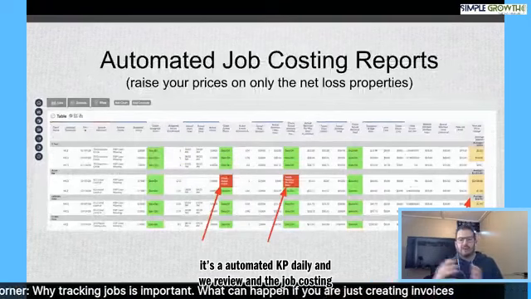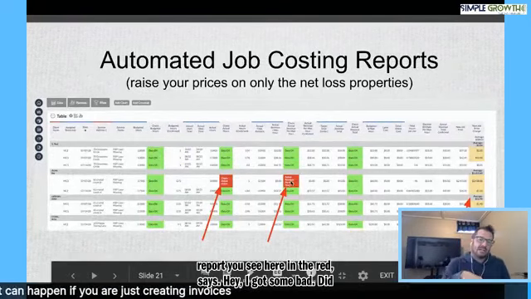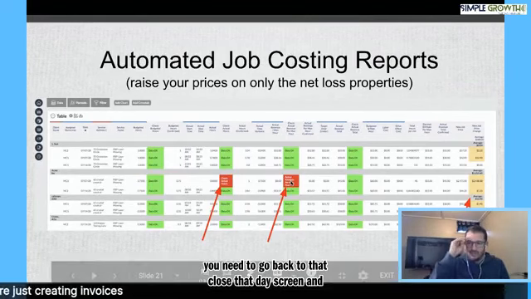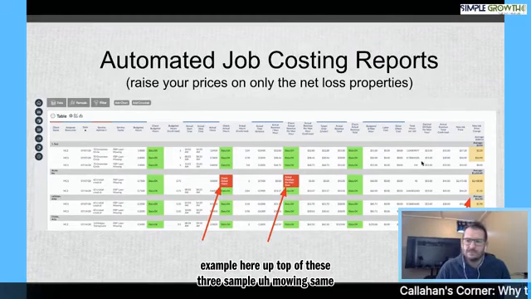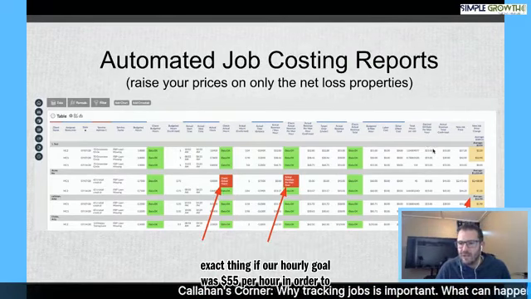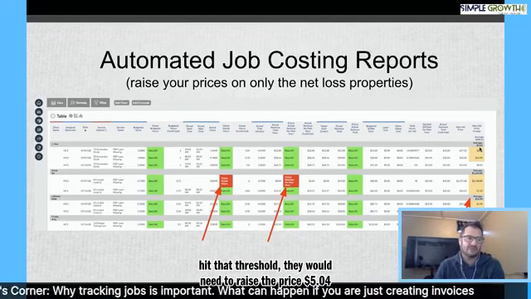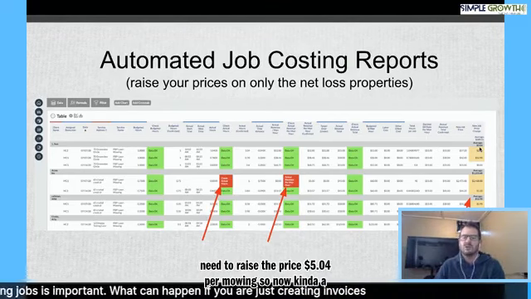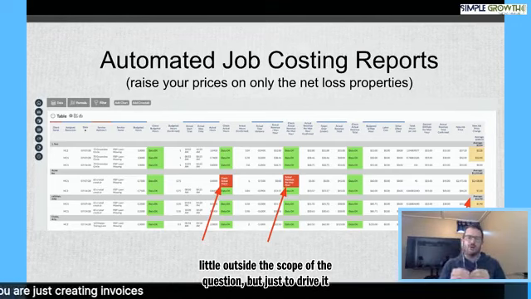And the job costing report, as you see here in the red, says, hey, I got some bad data. You need to go back to that closeout day screen and update that. But if you use the example here up top of these 3 sample mowings, same exact thing. If our hourly goal was $55 per hour, in order to hit that threshold, they would need to raise the price $5.04 per mowing. So now, kind of a little outside of the scope of the question, but just to drive it home, that's the importance.